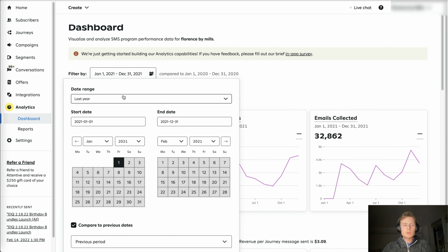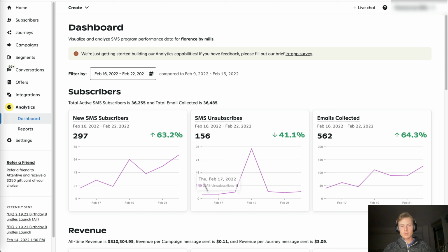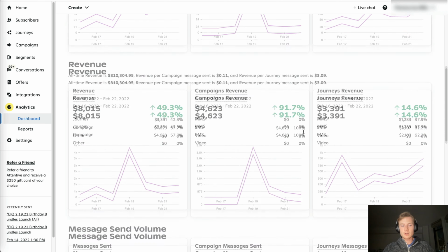And it's very helpful if you're coming in here and I want to say, okay, I want to see the last 7 days. What's performance look like compared to the past period? So we can see performance is up across the board in terms of subscribers. Unsubscribes are down, and the emails collected are higher as well.